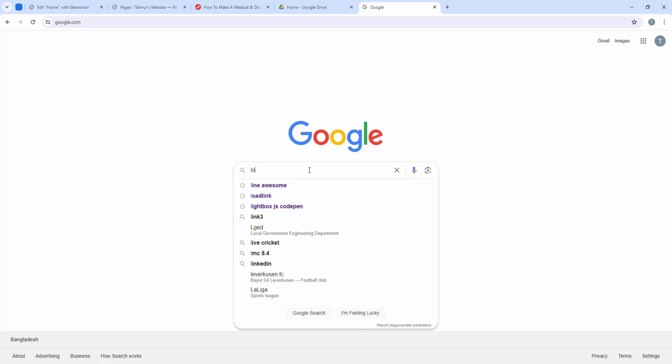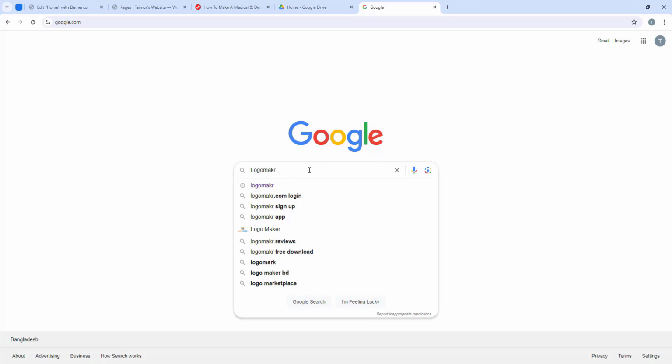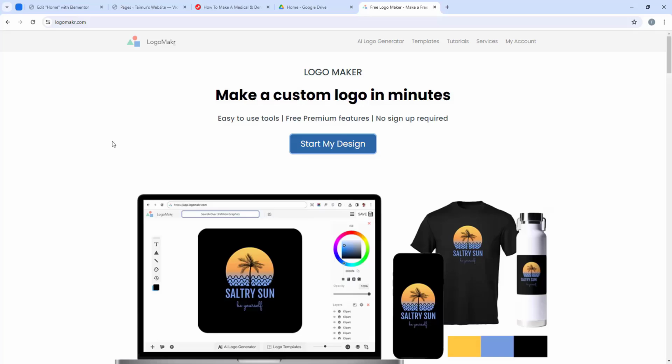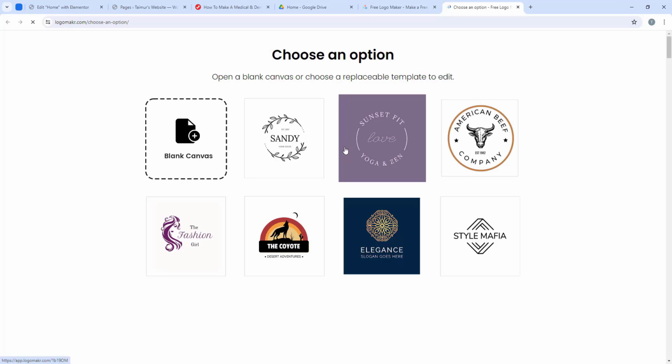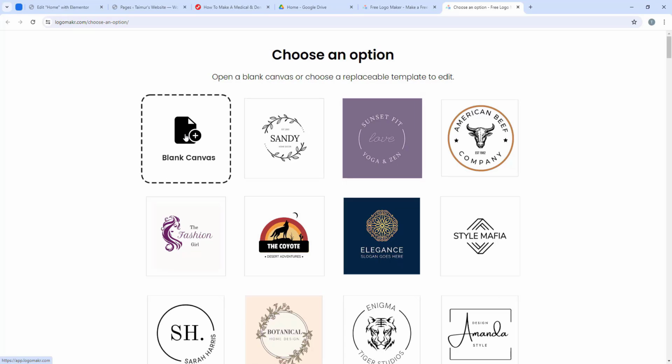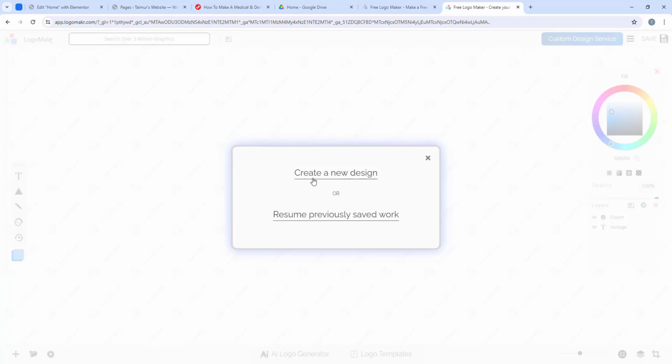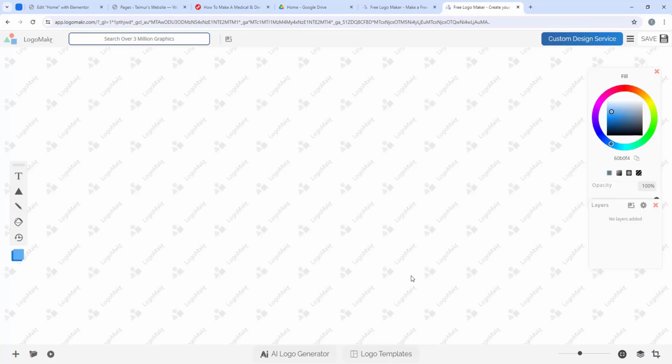So on Google, I'm gonna search logo maker and click on the first link. Check the spelling. This is logo, M-A-K-R. Then from here, directly click on this start my design. You don't have to be logged in or signed up, and click on this blank canvas. Then from here you can click on this create a new design, and this is the logo maker's canvas where you make logos, design stuff and everything.